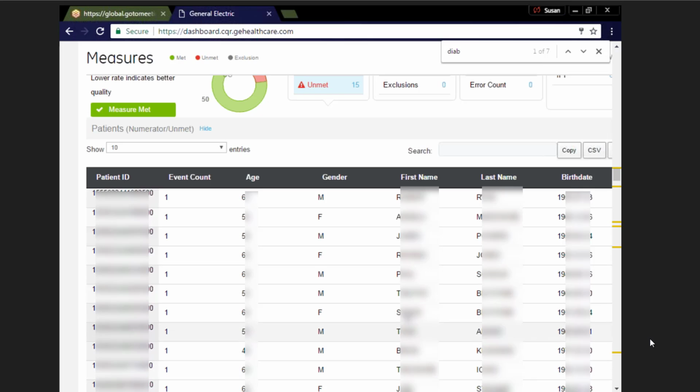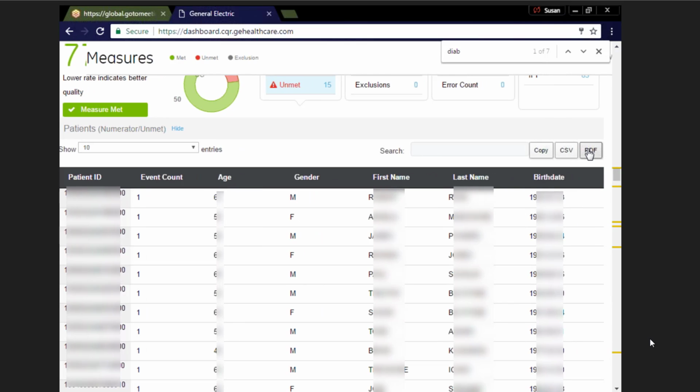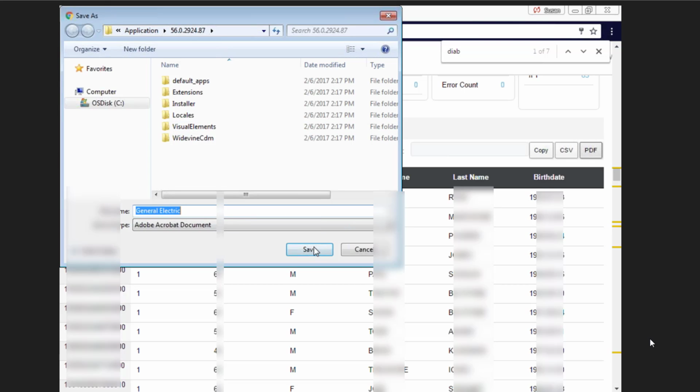From here, I can see who the patients are. If I scroll over here, I can actually export them to a PDF. So I can print those and give them back to the staff to work the numbers to follow up with these patients. Let's take a look real quick at the hypertension.